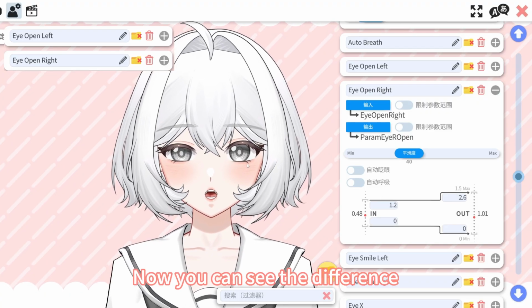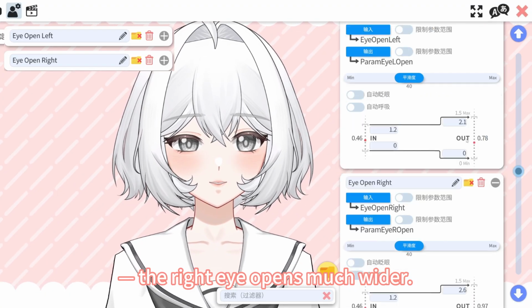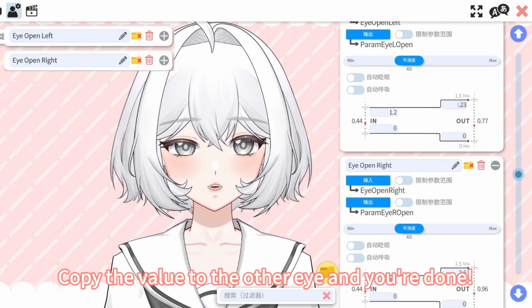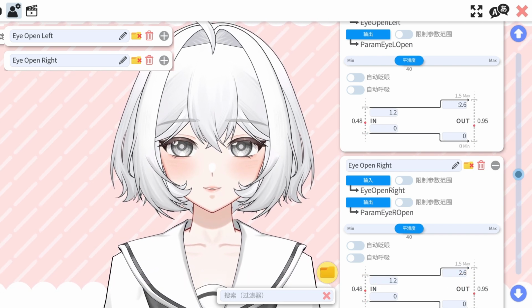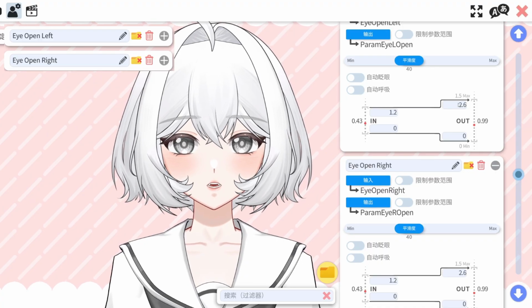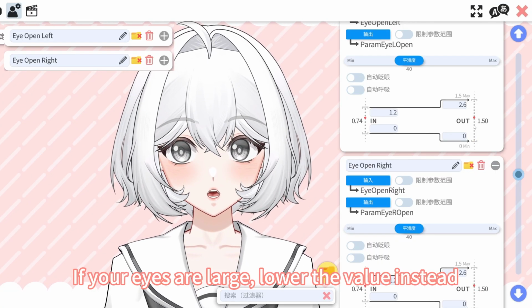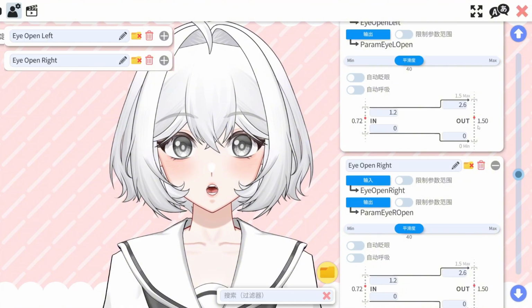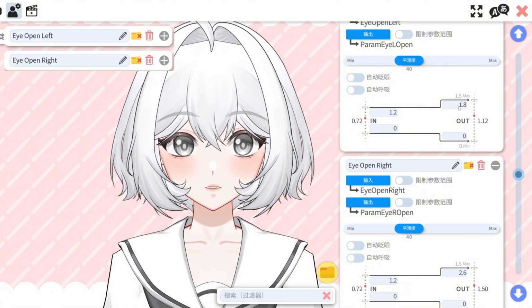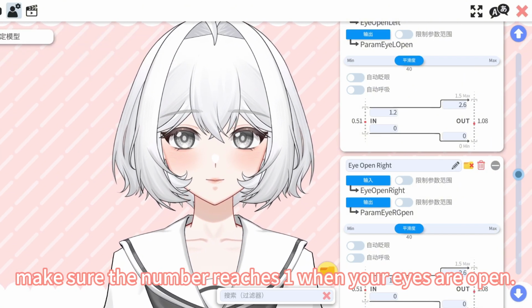Now you can see the difference. The right eye opens much wider. Copy the value to the other eye and you're done. If your eyes are large, lower the value instead. Make sure the number reaches 1 when your eyes are open.